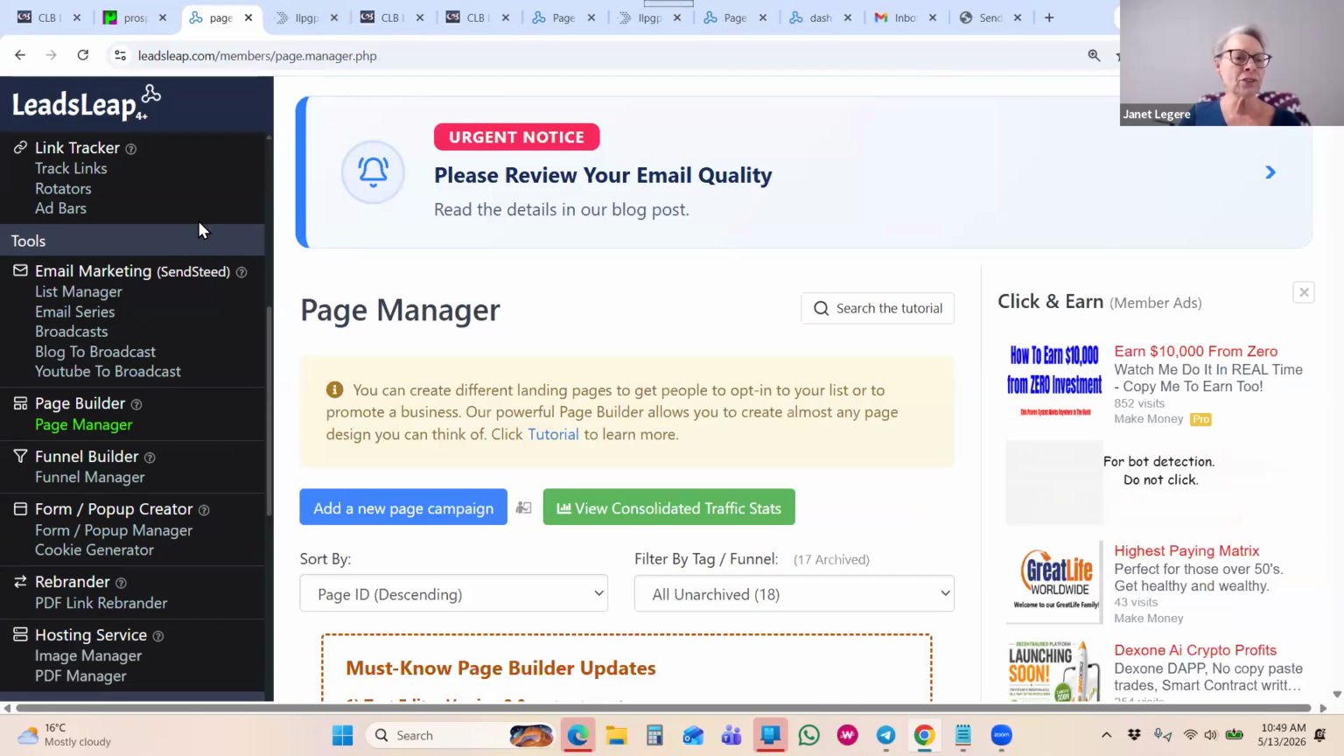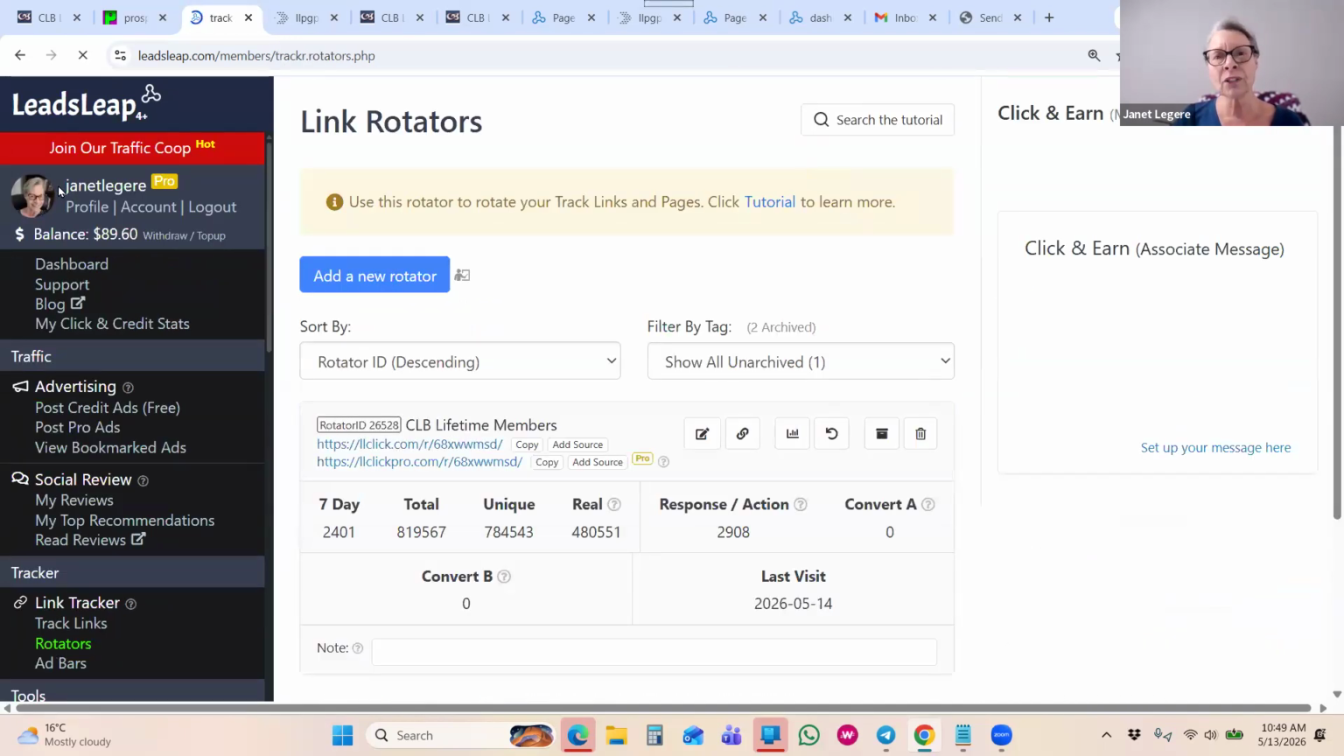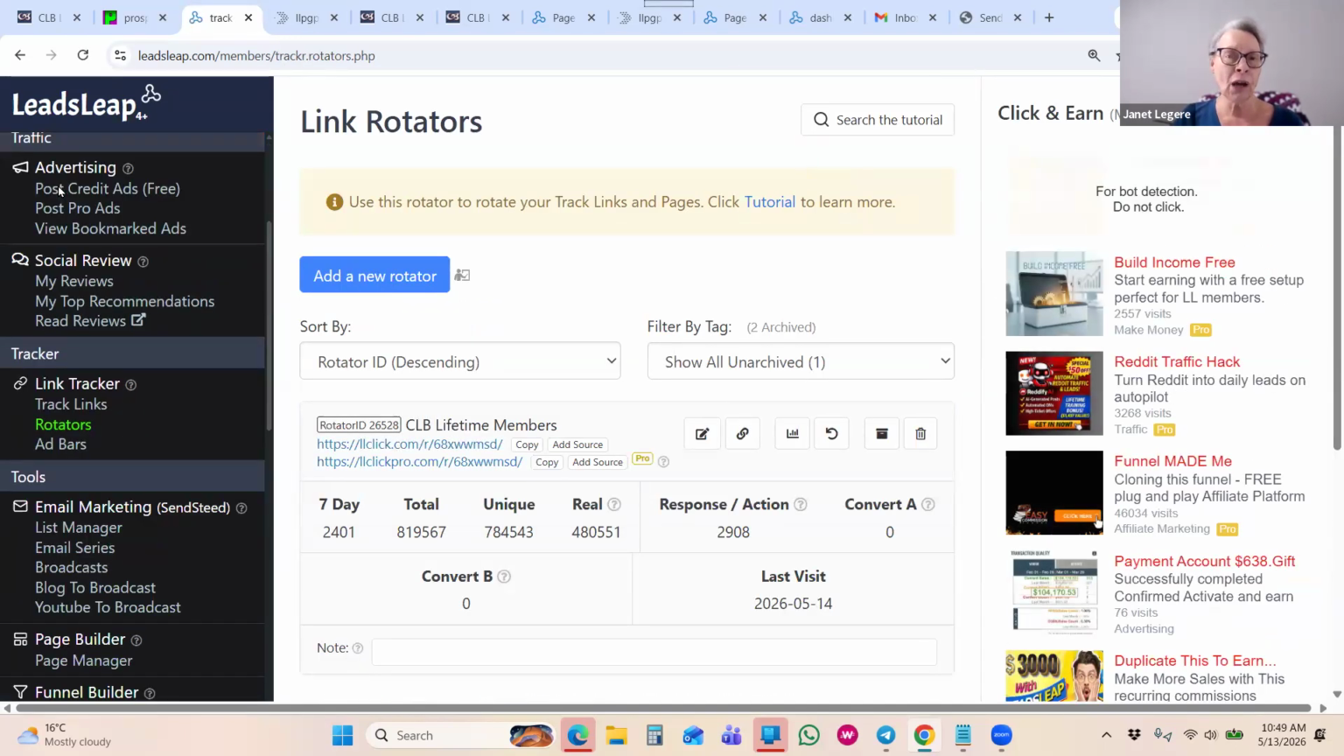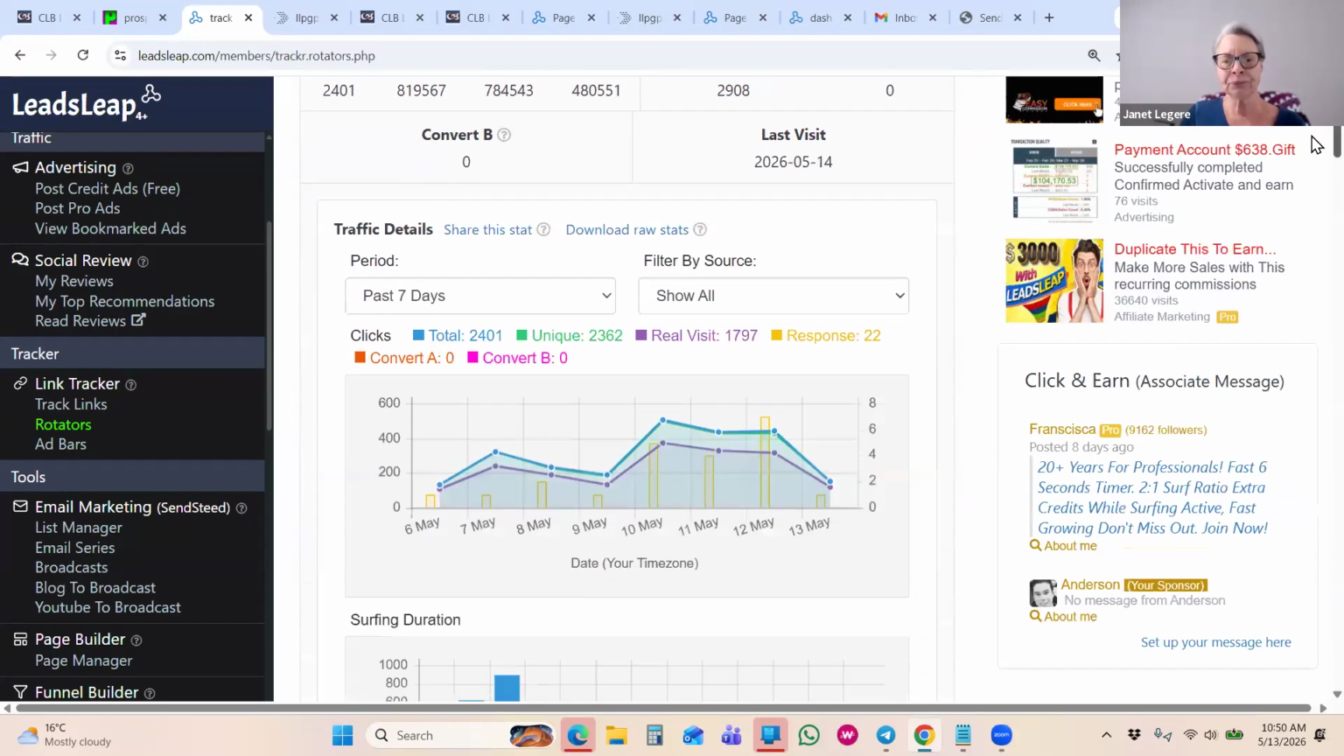So something I want to show you: when you're an upgraded member and we get your system all set up, I'm going to add you to our rotator. Now, this is our rotator. At the moment, I think we have 12 or 13 members on our rotator. Now, I want to click and show you the stats. All right. So this is the traffic that's going to our rotator.